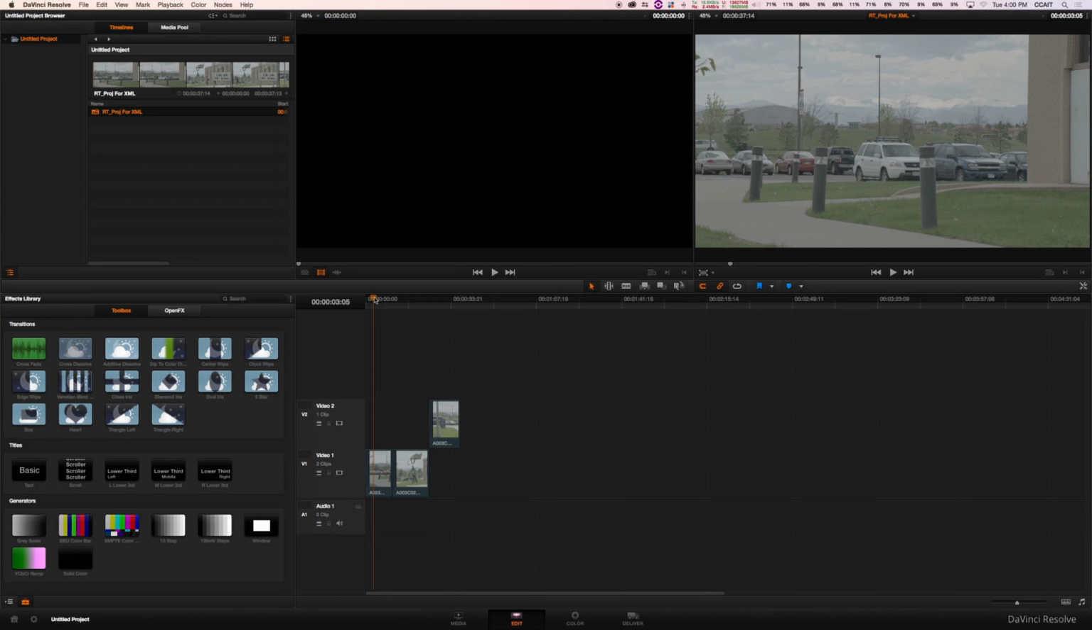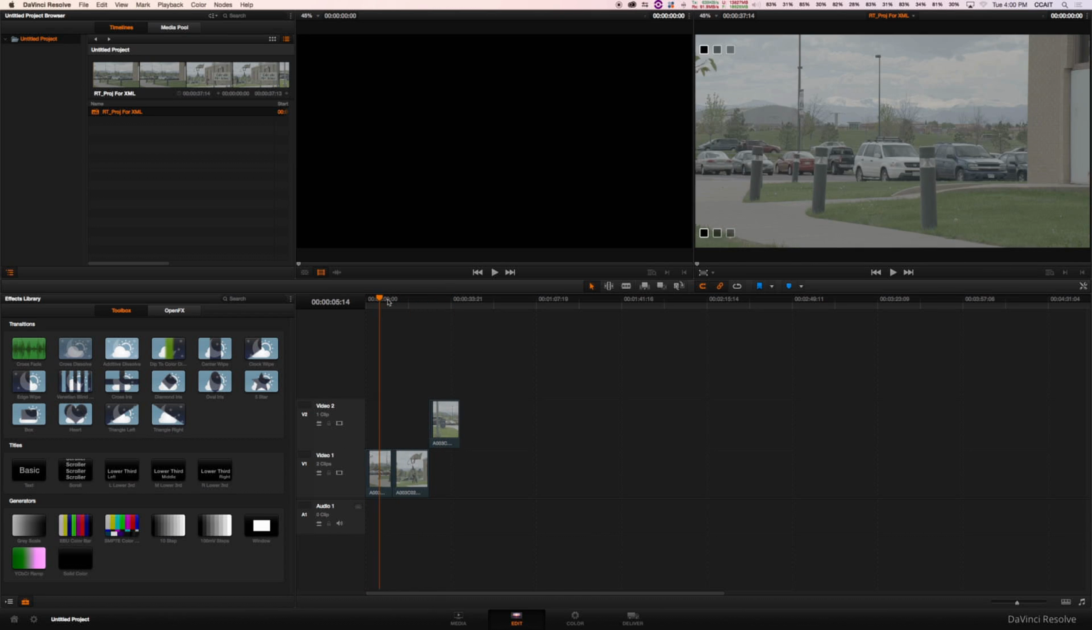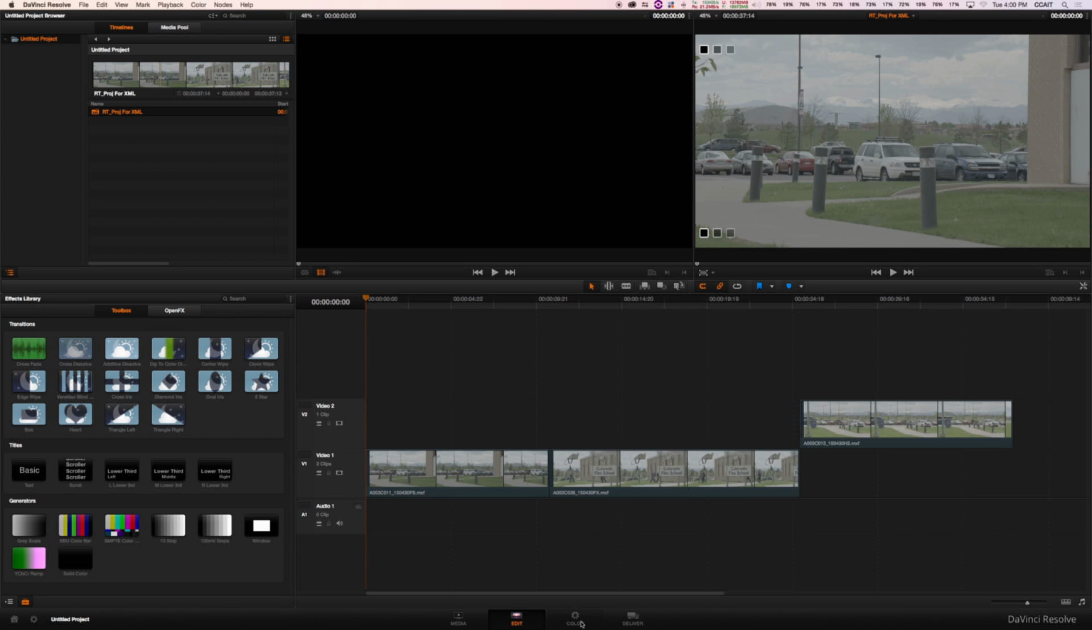So here's my project from XML. I see there's my cuts and my footage right here, right? All right. So we have that XML imported. It linked completely A-OK with my raw media. And we're going to go to the next step.